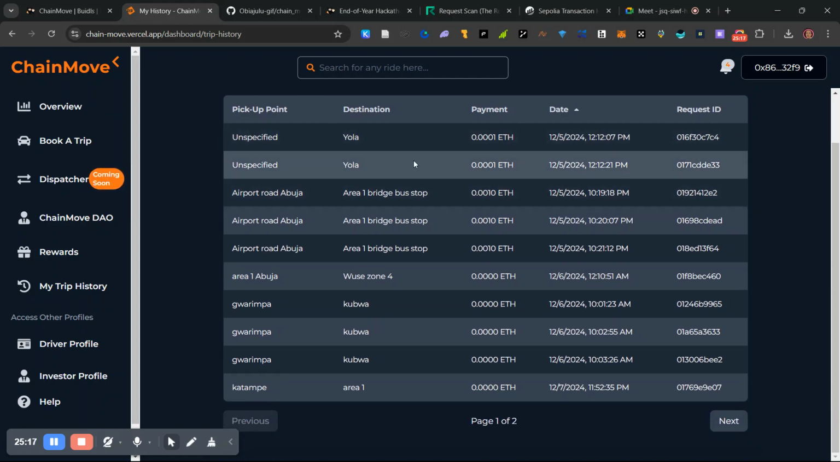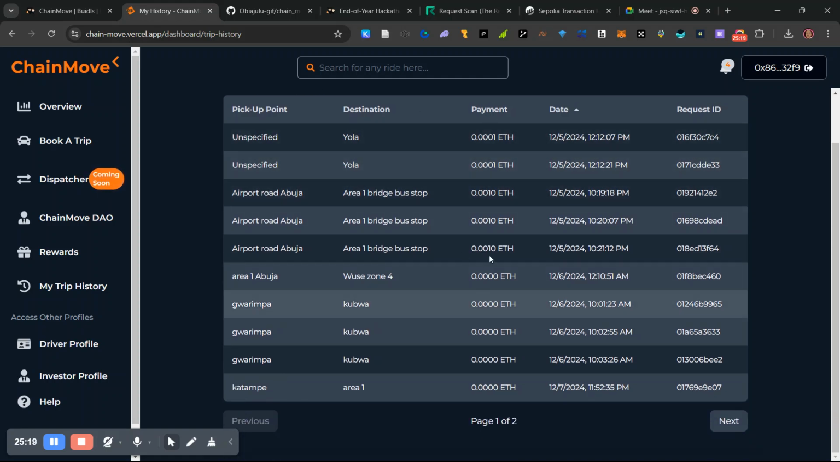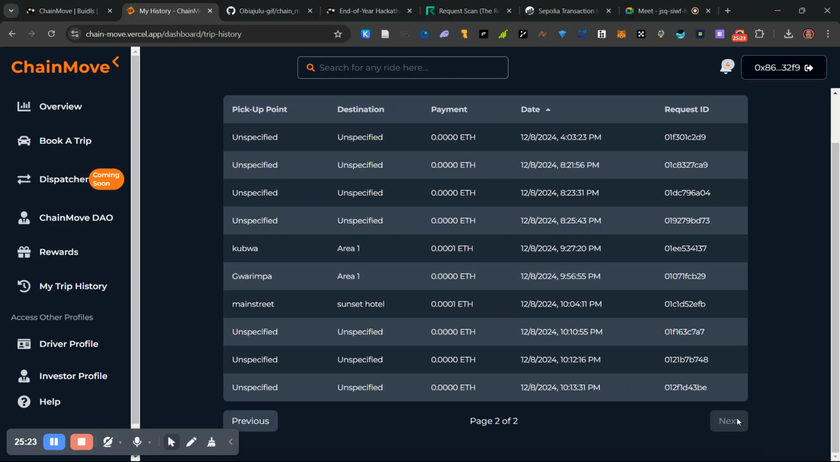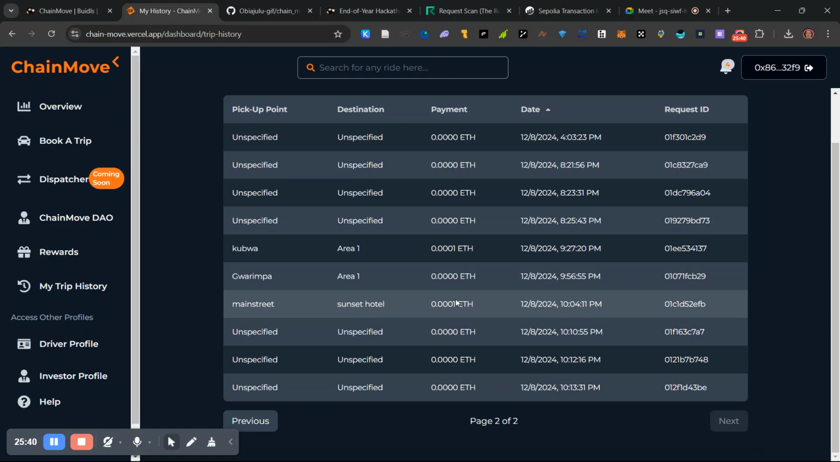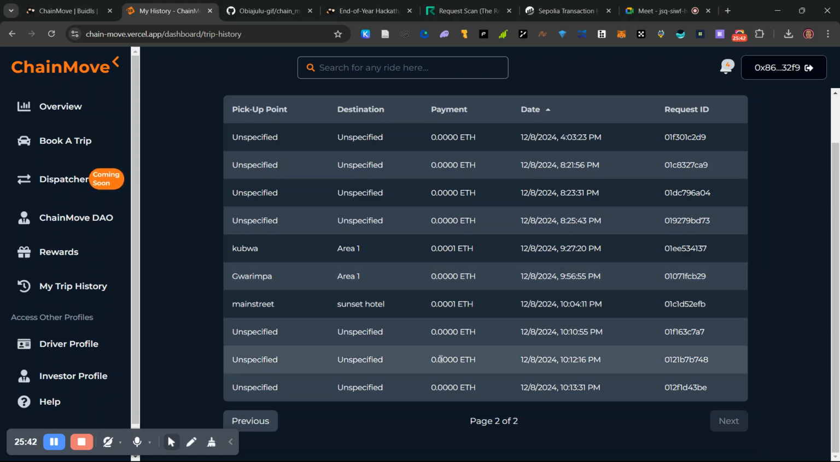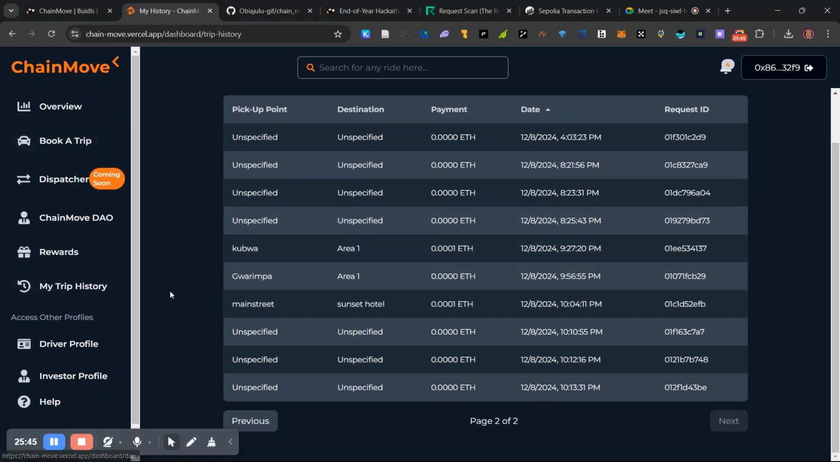This is the request ID. This is the payment amount in Ethereum, right? The last payment I made was okay. All these ones were for the DAO, yeah, for the proposals. So yeah, that's why it's showing unspecified. But the last two I showed were Guarimpa to Area One. Look at it here, and look at the time. Main Street to Sunset Hotel. Look at it. Look at the time. So everything tallies and it works perfectly. So this is really nice.